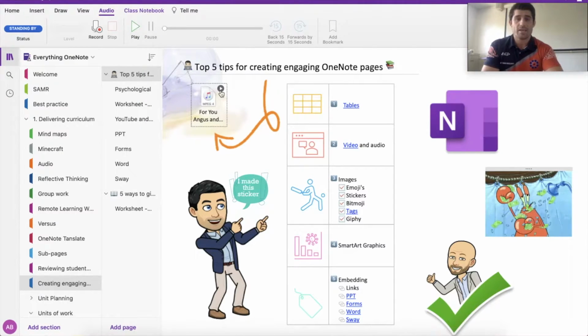So you can see here, I've just added an MP3. Now this is actually a song, so that when I click on that, that's obviously just gonna play within OneNote. And that's just a song. If you find any songs that are relevant to what you're learning, definitely chuck those in.